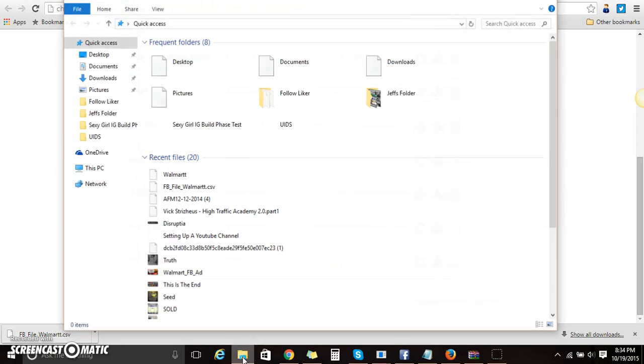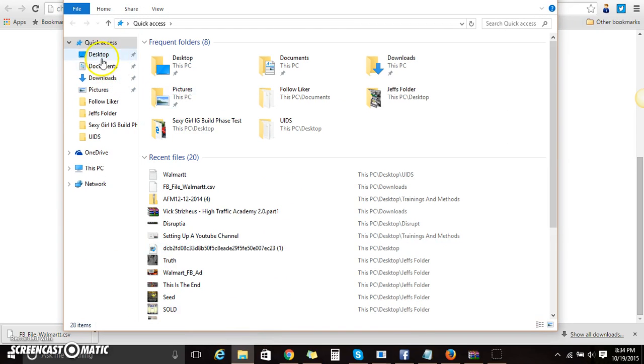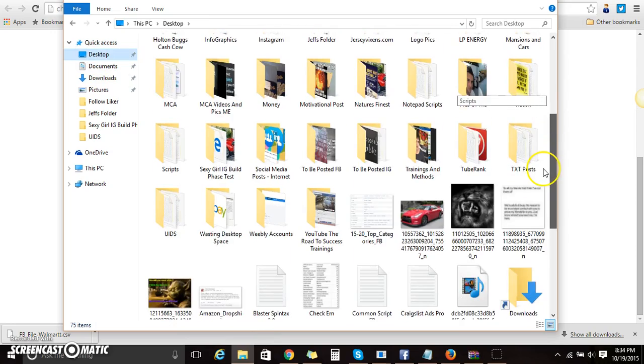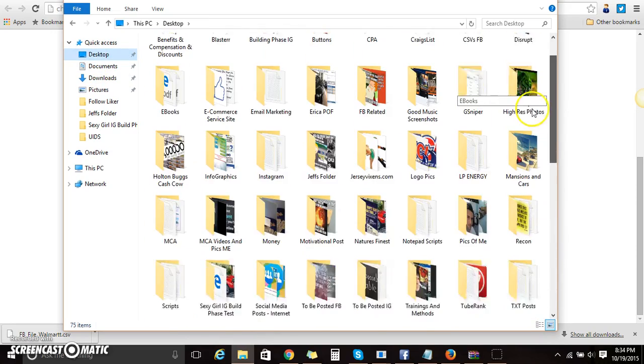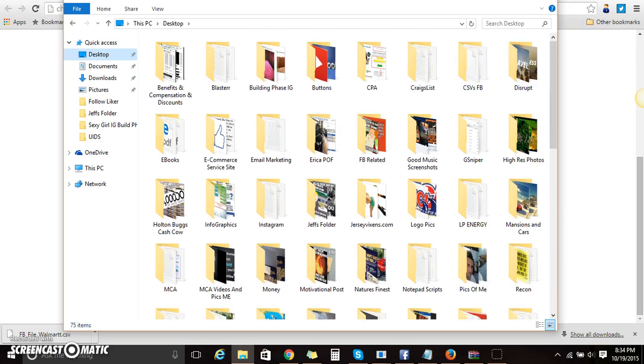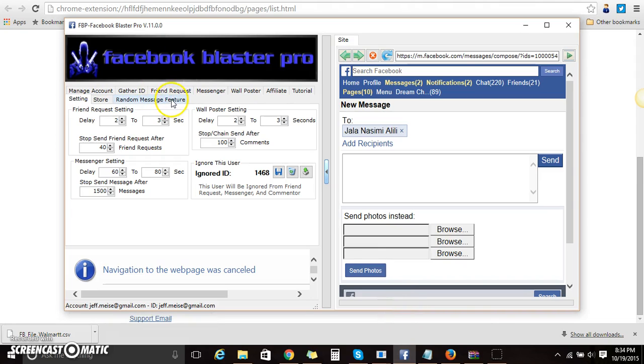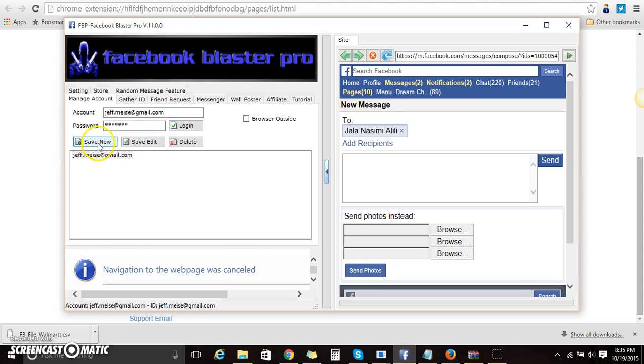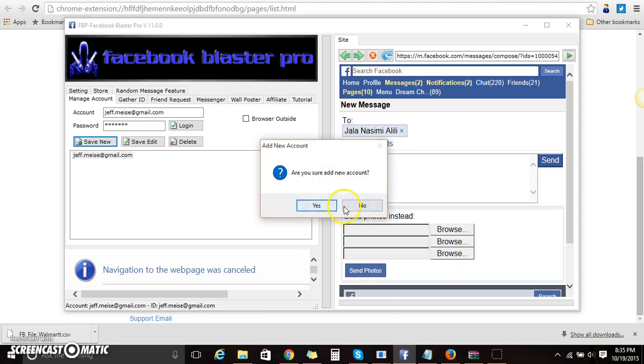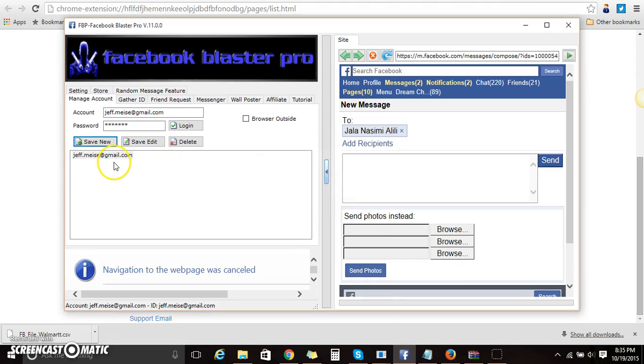So the third thing you need to download is going to be the Facebook Blaster Pro, which I already have open, so you can see it's right here. When you open it up, it's going to look like this, okay? It's going to have manage account, so you're going to have to save new, add new account, put your username or your login email and your password, press save. Then you want to click on it. It's going to auto-populate this.